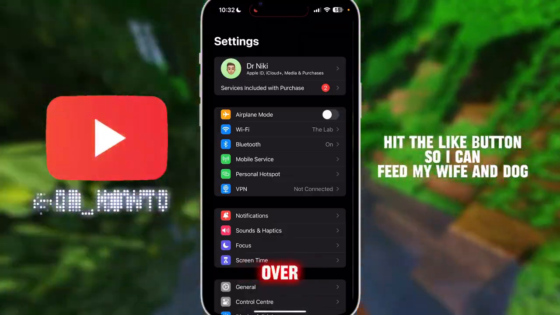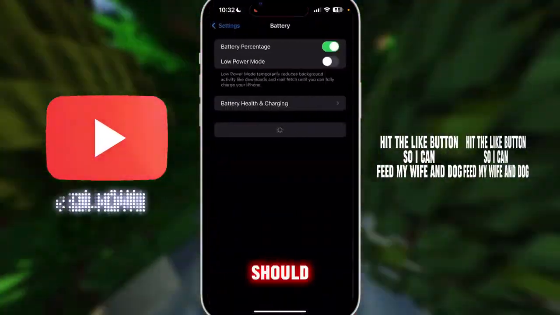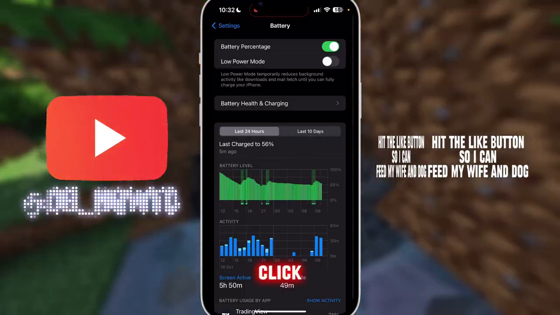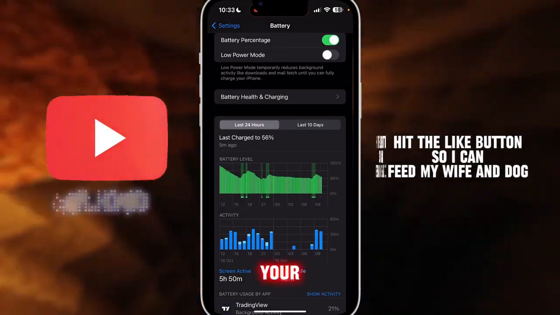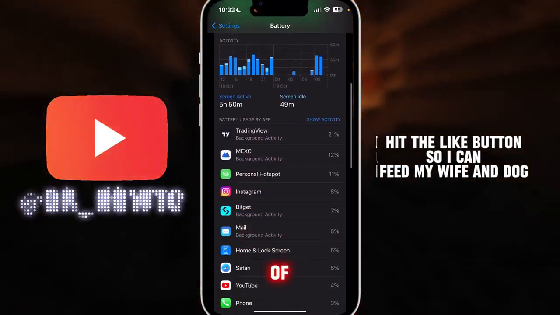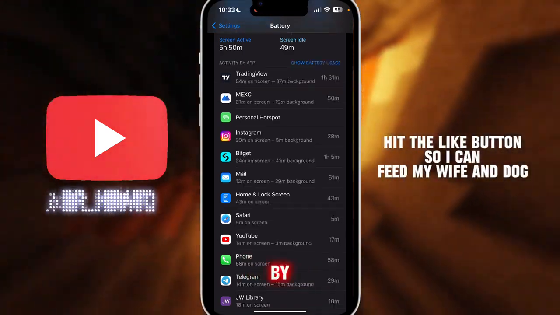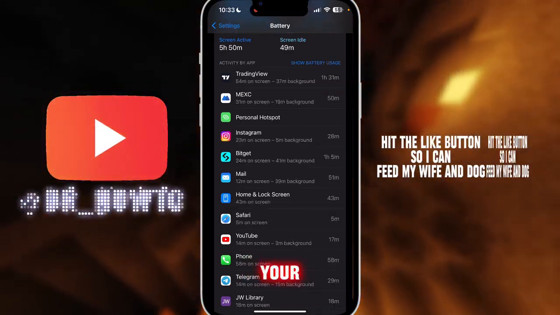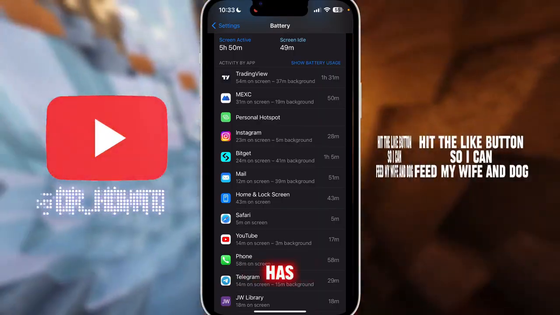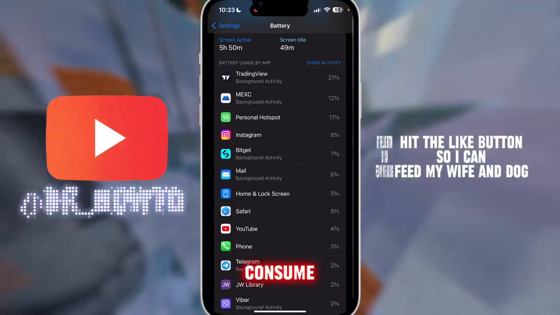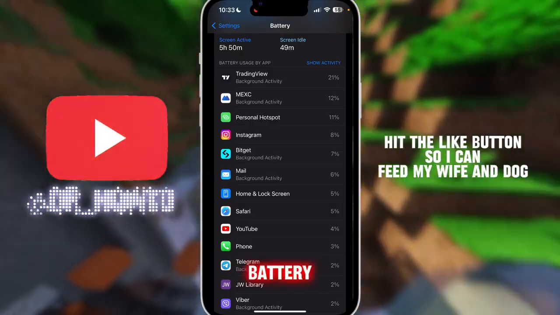Then you want to head over to settings and go down to battery. It should be right here with the green icon. Click on it, and after it loads up, you can see your battery health, charging, all of this activity. But when you go down, it says battery usage by app, and you can show your activities right here, and you can see how much time and battery it has consumed. It's basically filtered from the one that has the most battery usage, right?